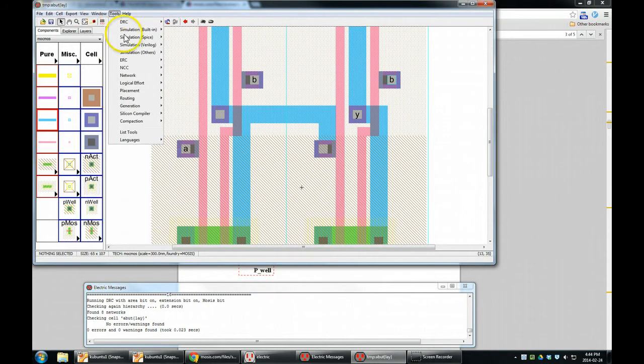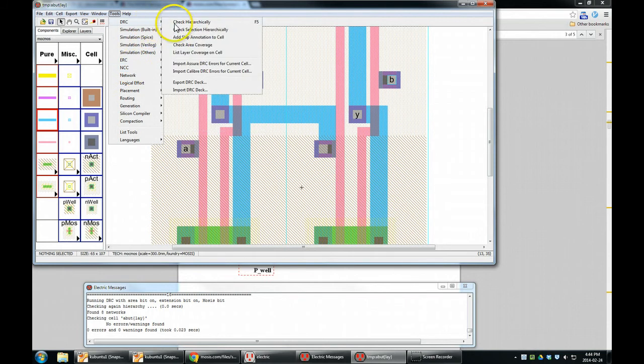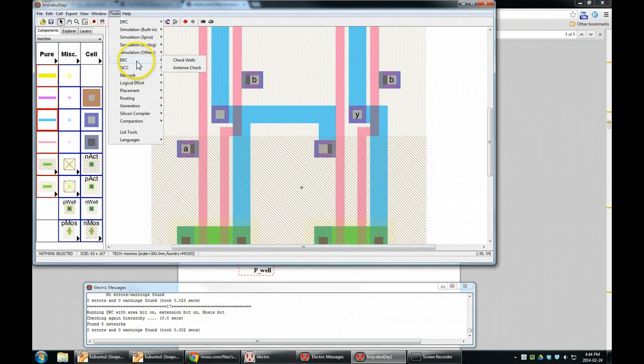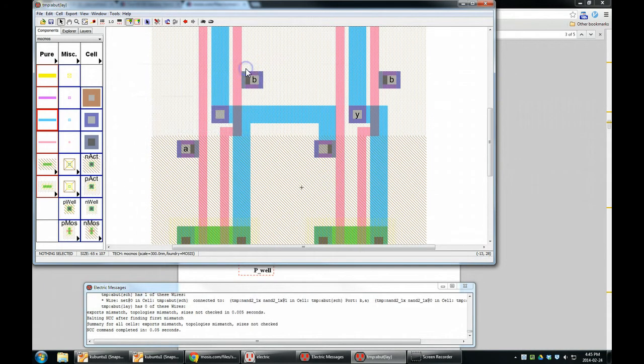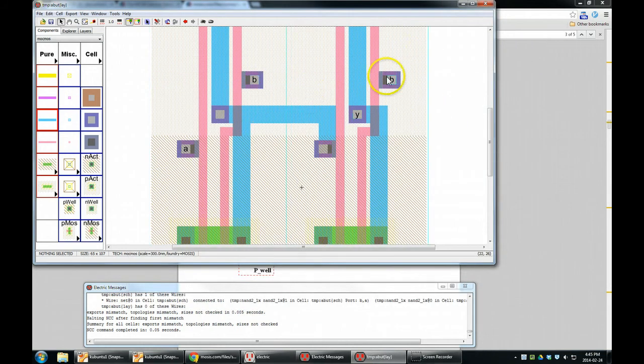What if we say tools, NCC? The DRC is what we check. That's the design rules, the physical ones. We do that often. We also want the NCC, with schematic and layout views of the cell in the same current window. Make sure the schematic matches the layout. What's it say? Oh man, it doesn't work. Parts and wires and so on. We can look at that later.